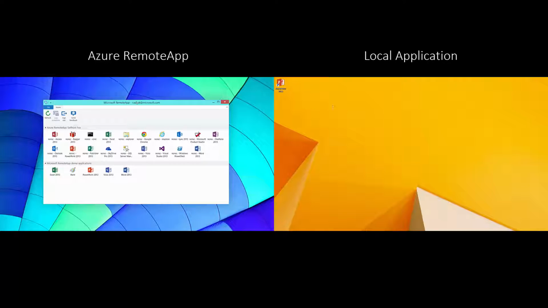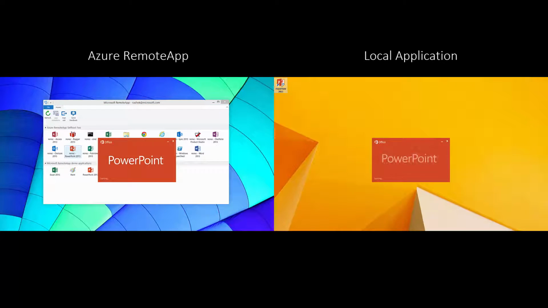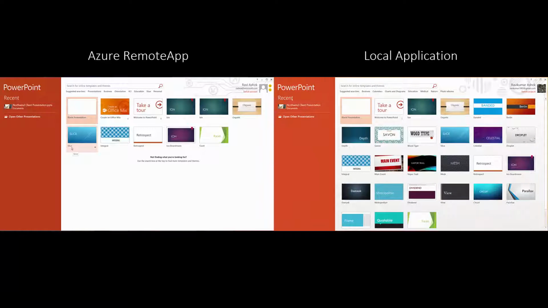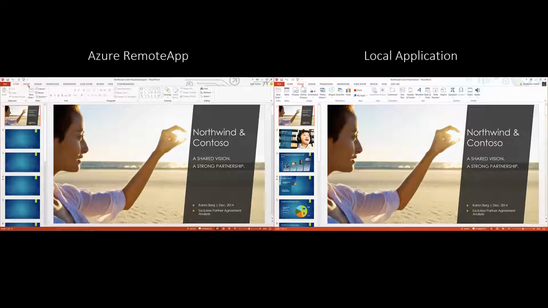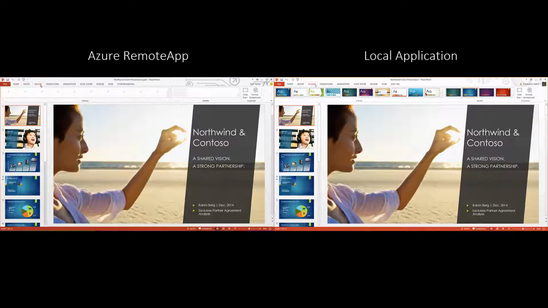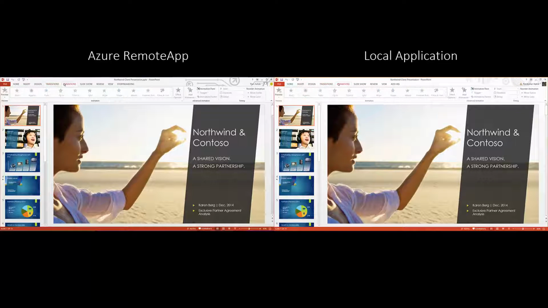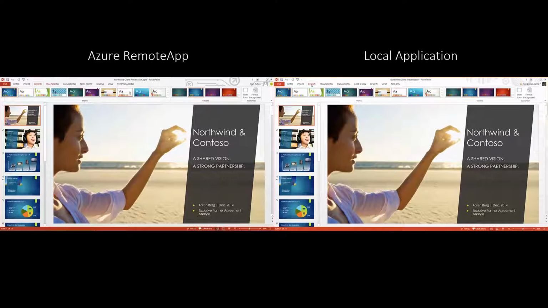Azure RemoteApp delivers a desktop-class user experience across numerous platforms and devices. This footage shows me, an account manager, making edits to an upcoming client presentation, with the application running both locally and in Azure. The same actions are presented in close sync for visual comparison.